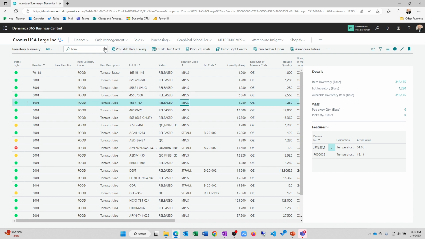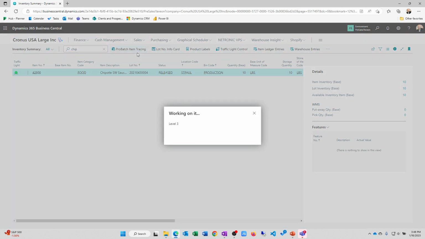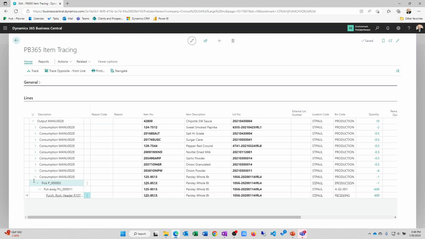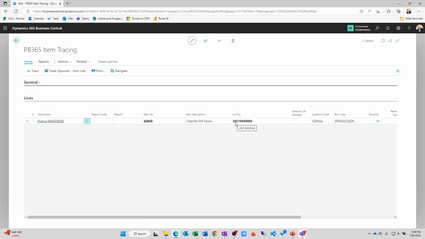Okay. Let's look up a specific item, look at lot traceability briefly. So I'm going to look at this Chipotle sauce here, and I'm going to go back to the item tracing details on this particular item. It's going to look through my manufacturing process, and actually it's going to pull up all of the transactions associated with this particular lot.